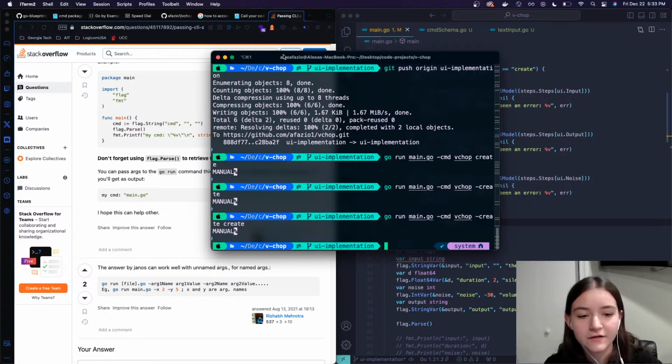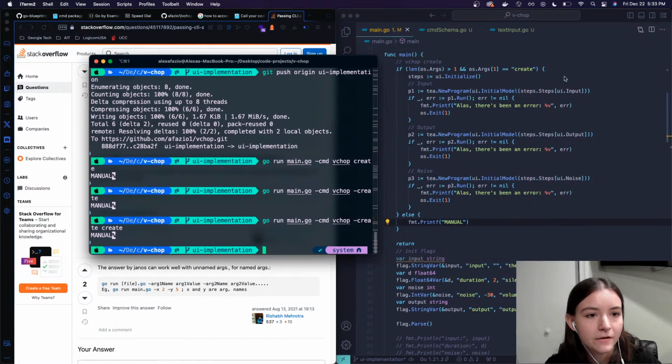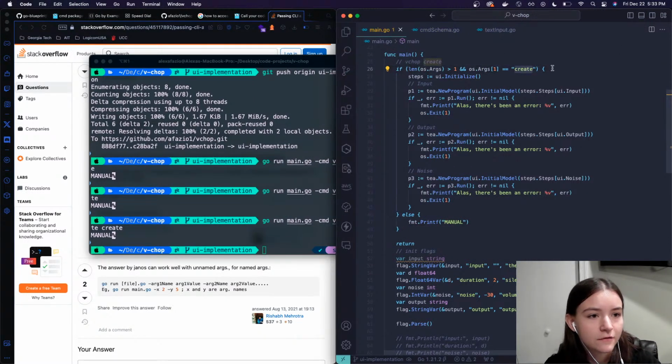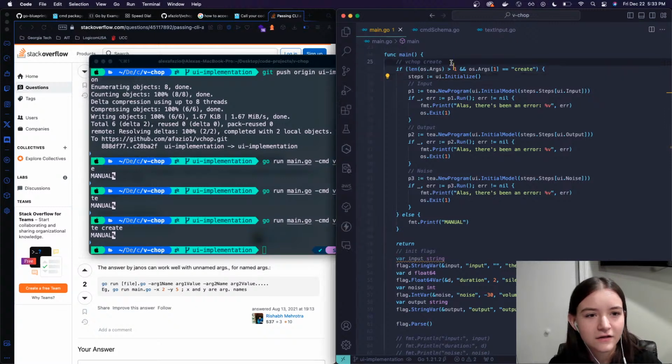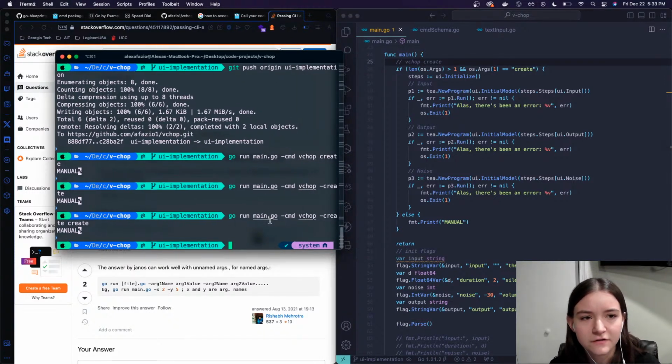What args are you passing? Basically, I'm just checking if create is there, which is, I guess, still technically an argument, but it should look like this. It doesn't have the dash. It's not a flag. It's a subcommand. But it still counts as an argument because it's separated by a space.